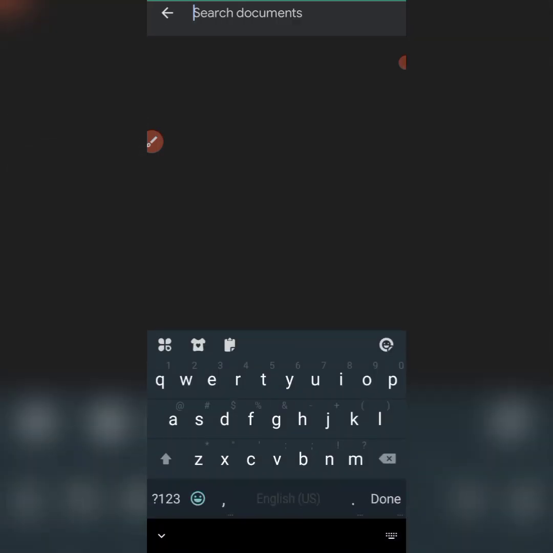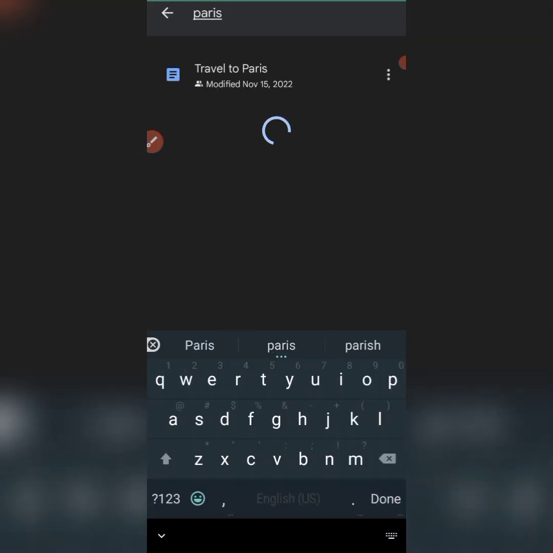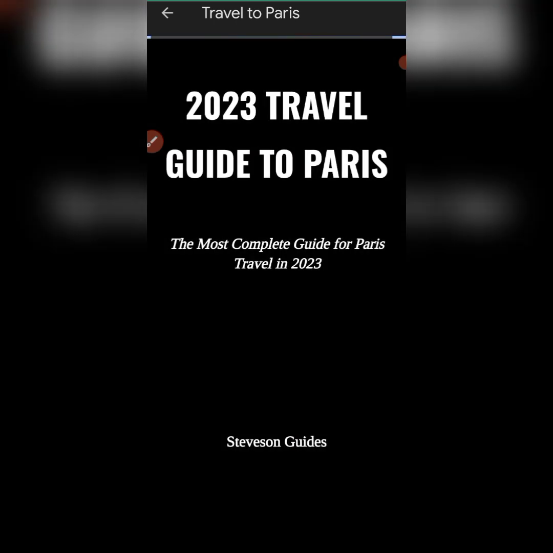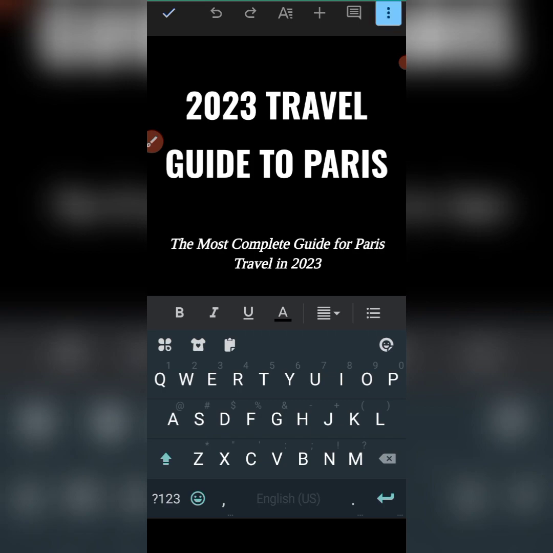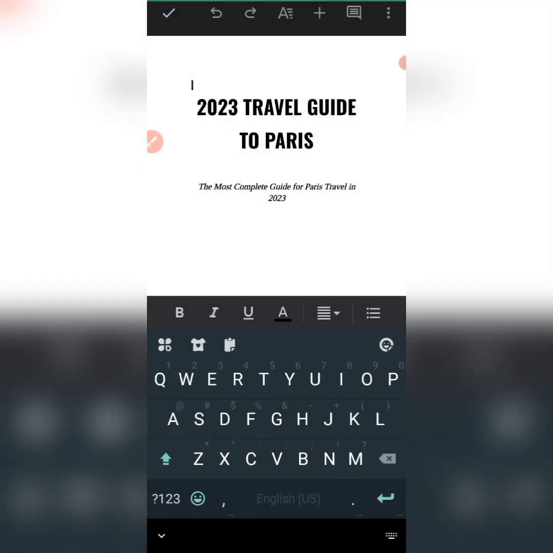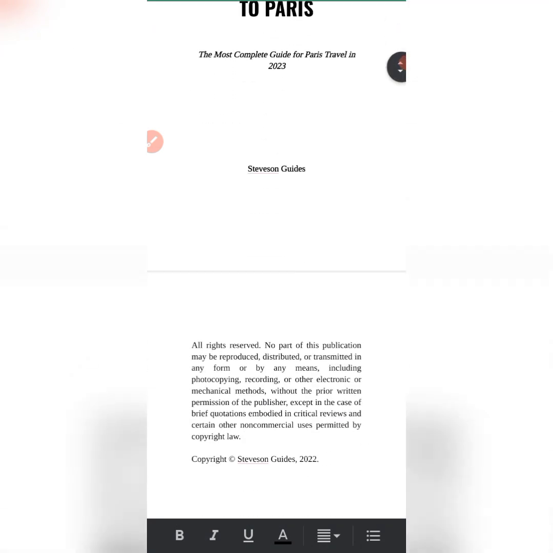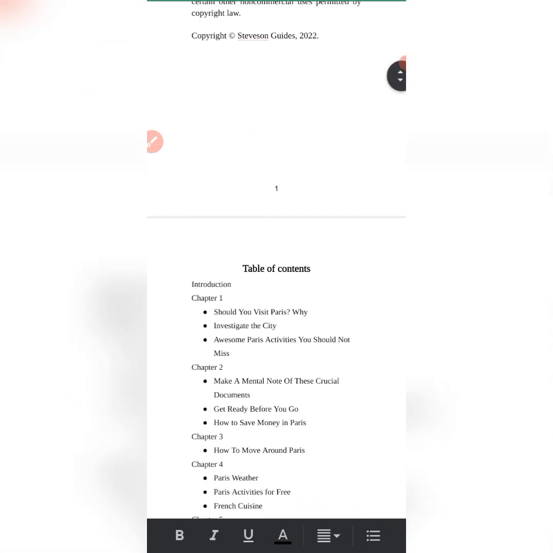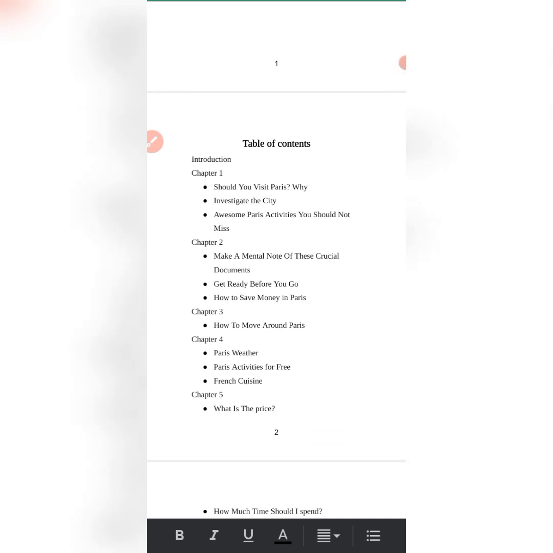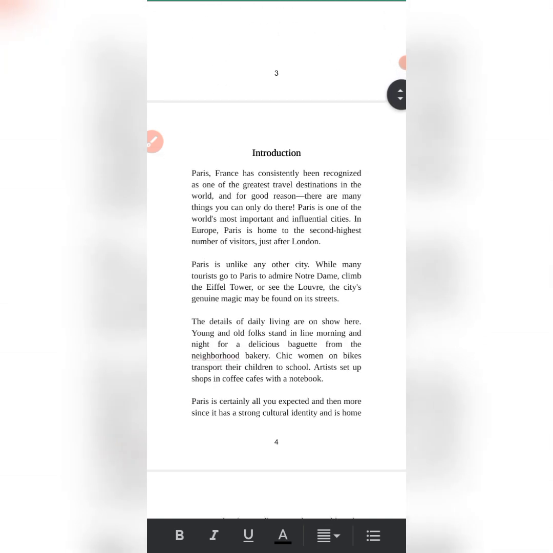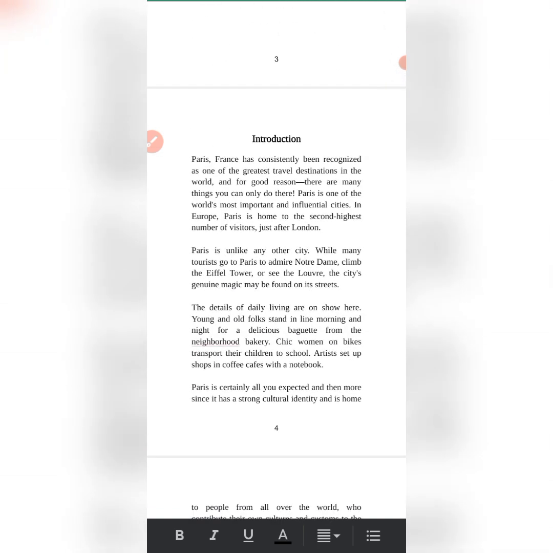Okay, let me just, Paris travel guide. Paris travel guide. Okay, I have this. Alright, so as you can see, 2023 travel guide to Paris. So this is my table of contents, introduction, and okay. So now, introduction.